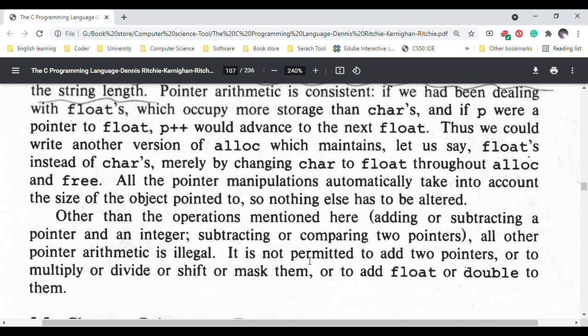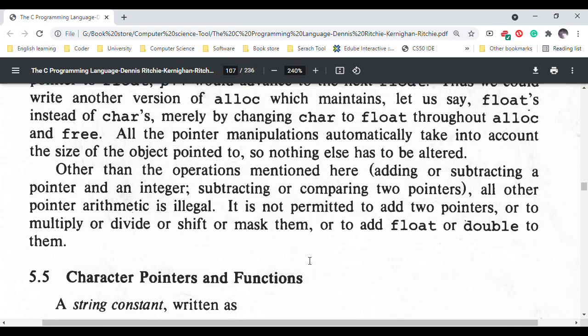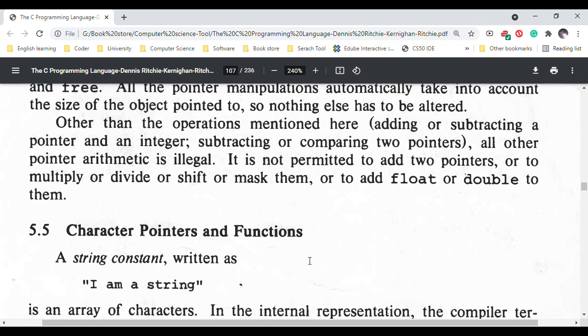All the pointer manipulations automatically take into account the size of the object pointed to, so nothing else has to be altered other than the operations mentioned here: adding or subtracting a pointer and an integer, subtracting or comparing two pointers. All other pointer arithmetic is illegal. It is not permitted to add two pointers, or to multiply or divide or shift or mask them, or to add float or double to them.